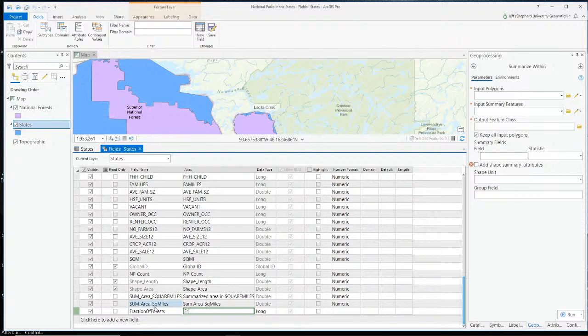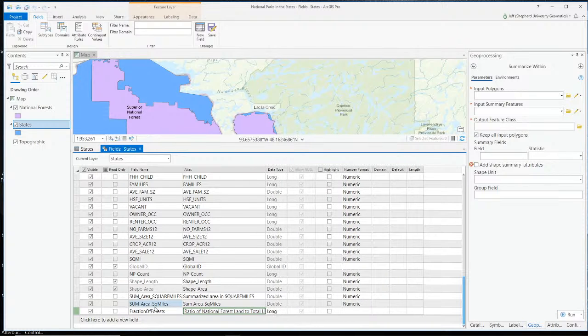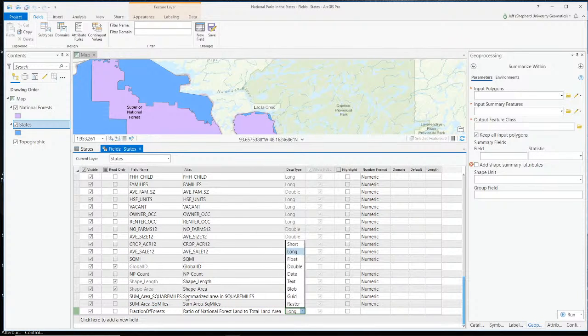Ratio or fraction of land area that is national forest, fraction of land area, area of national forests. It's so hard to say compactly. Ratio of national forest land to total land area. Okay, that was ridiculously long.